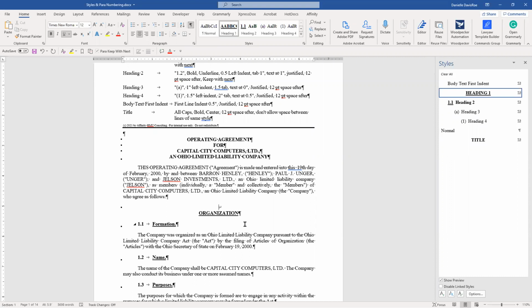Great. I do have a couple more questions here. If you have more than one list style for different types of documents, how do you manage them if they're linked to the same named heading styles? So you can't have heading styles in more than one list style in a document.